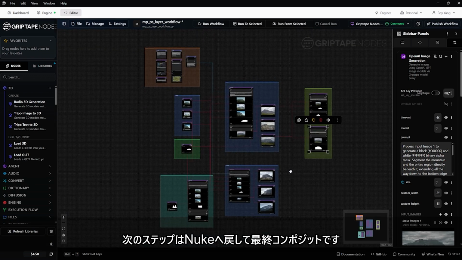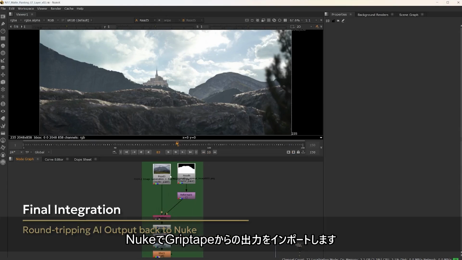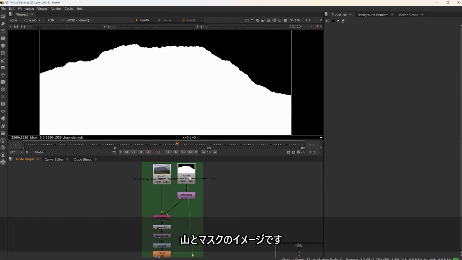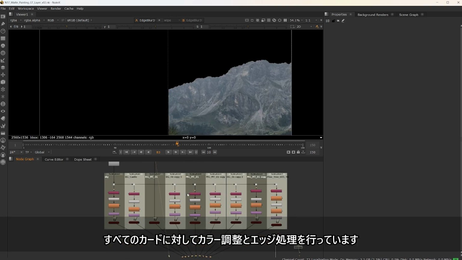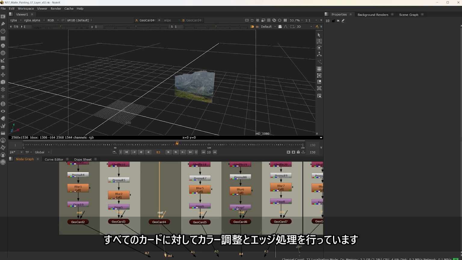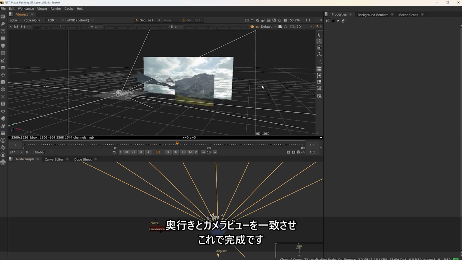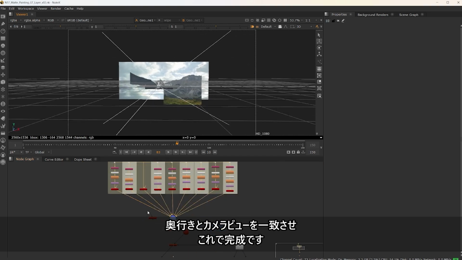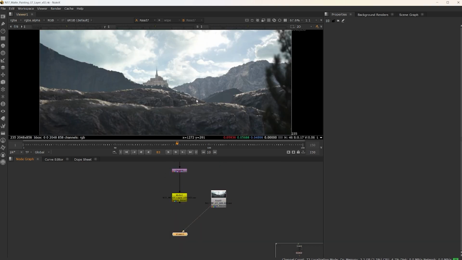So the next step is I'll bring this pair back into Nuke and finish up my comp over there. The last step is quite simple. We just go back to Nuke and bring in the output from Griptape. So here we have a mountain and its mask. I add a little bit of color and edge treatment, throw it onto the same 3D card in the 3D space, getting the same depth, look through the same camera, and then I just run it through the pipe, and we have it.